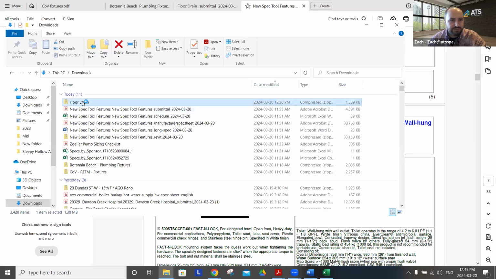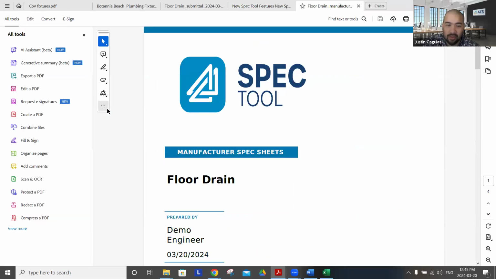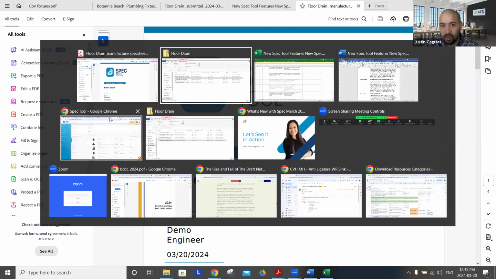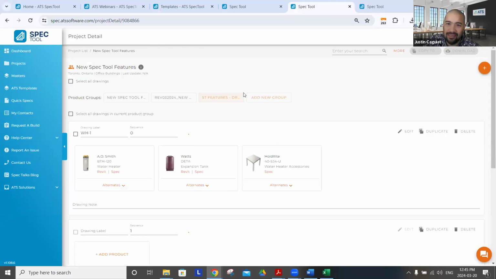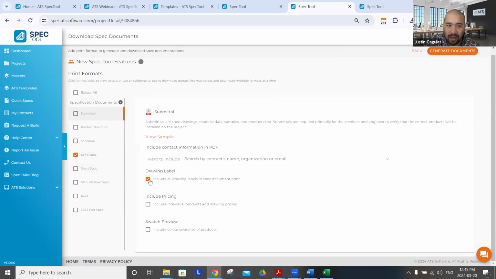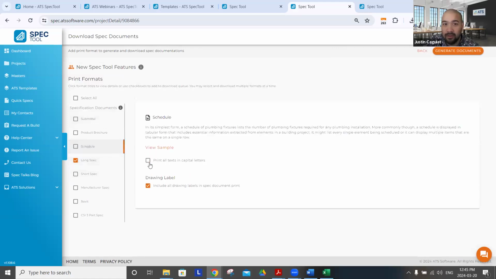One thing, Zach, I want to mention real quick, just on the short spec. One of the things of feedback we got on the long and short spec was they do a lot of copy and pasting into like their shop drawings or other CAD files. So we have options there before you print to exclude all the page formatting. You can imagine when you copy a document that has multiple columns, it doesn't copy in cleanly. So we remove all that page formatting for you. And then in regards to the schedule, we have an option to print that in all caps if we like.